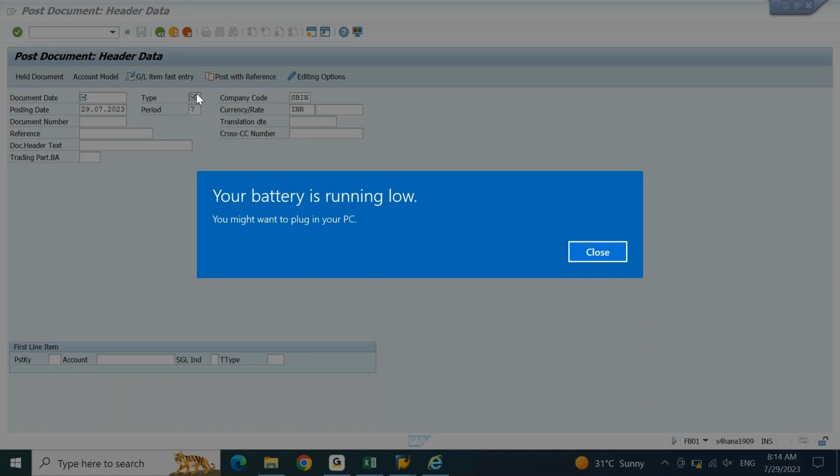Sir, in the system landscape, you covered only the development server. Can you cover quality and production, sir? We discussed until development. I understood. Yes, sir, I'll continue that.